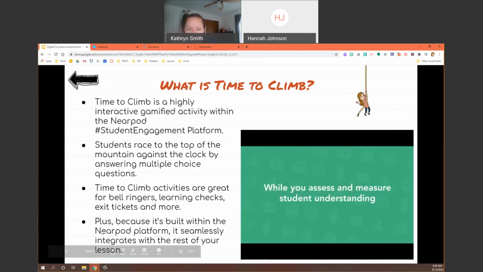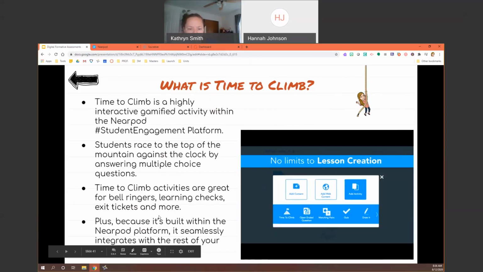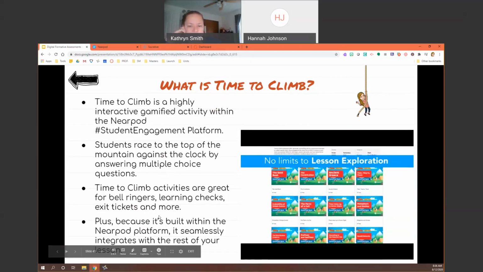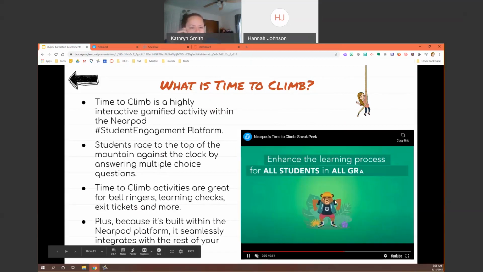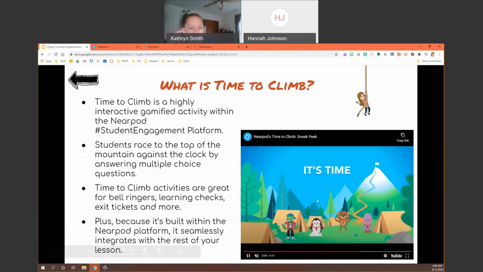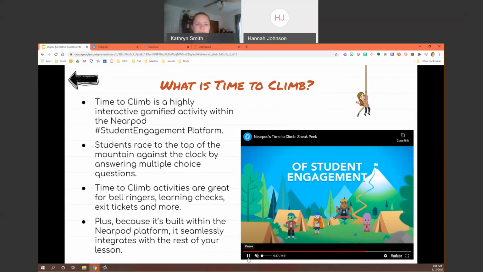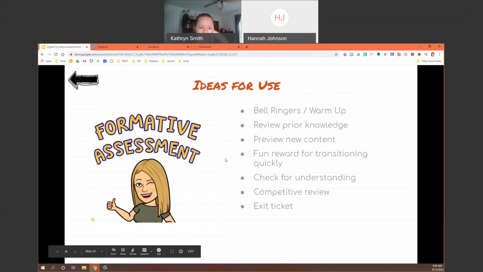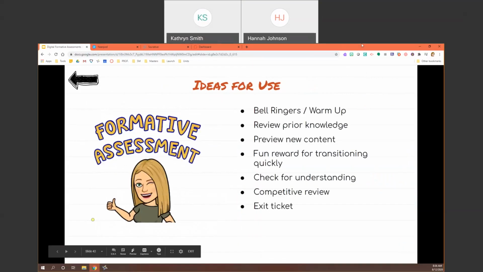And it's built into Nearpod, which our district has access to, the subscription. So that's nice. And there's already a ton of games built in Nearpod that you can search through. I'll show you how to get to those in just a second. Again, just the same uses. You could use it for review, exit ticket, fun reward.